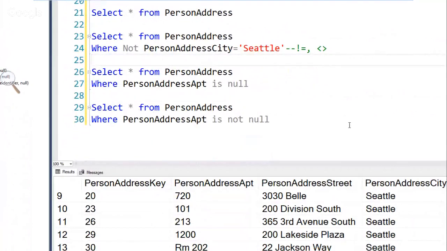So the thing that'll get you there is that you can't say equal null, and you can't say not equal. You have to say is not. Is. Does that make sense? Okay. I'm assuming it does, since nobody said anything.